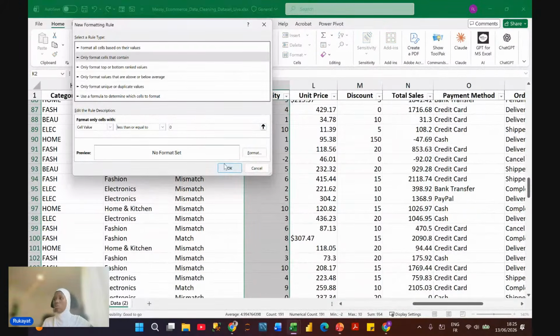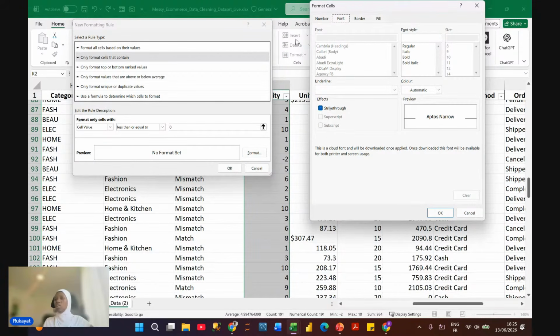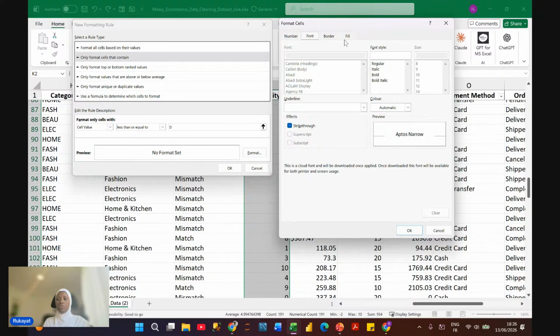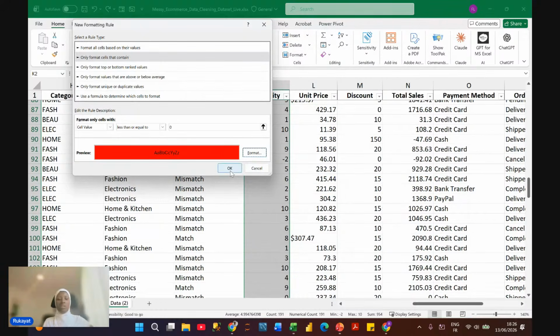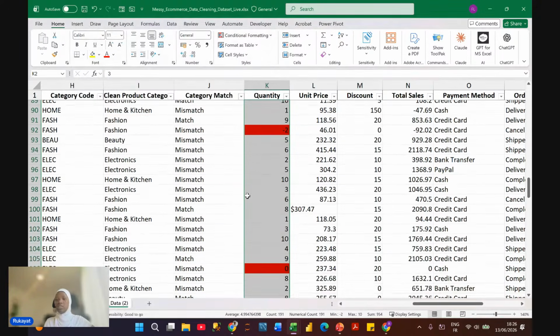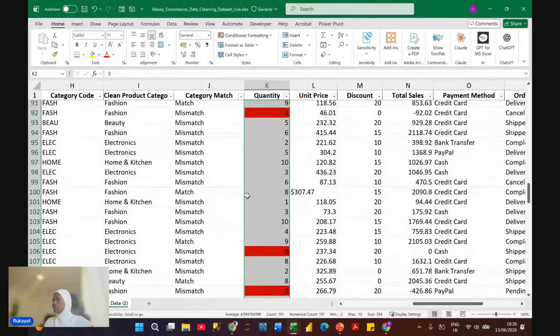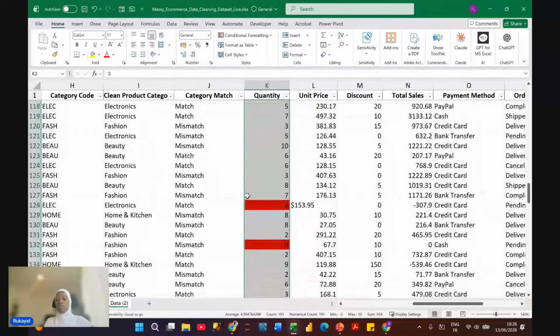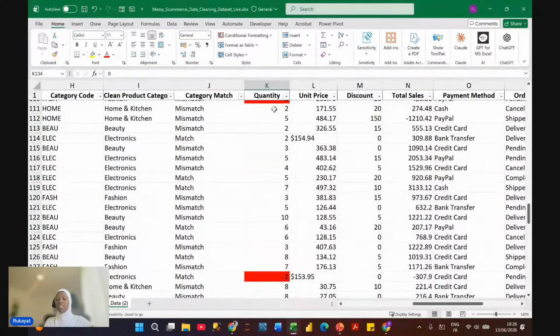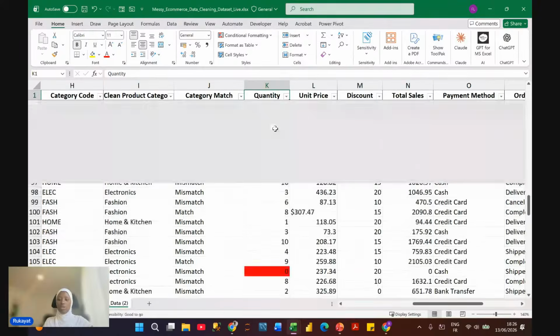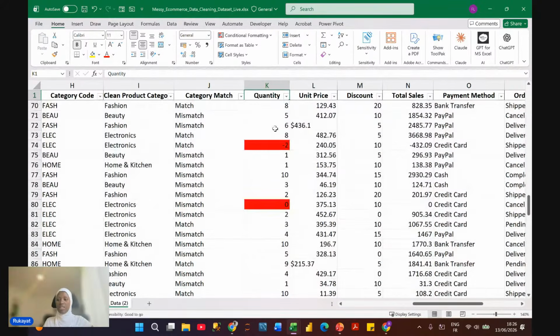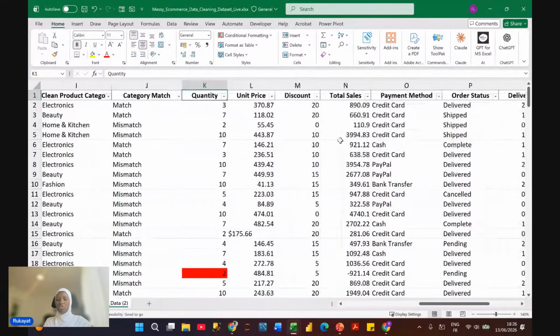So anything that is less than that, add any color of your choice under the fill. Me, I like to use red. You can use any color. Then you click okay, and as you can see, it has highlighted them for us. -2, 0, -2, -2. These are the things that you are going to write in your report and tell the sales manager, okay, I found this mismatch. I've highlighted them for you. So probably there's an issue in the system.